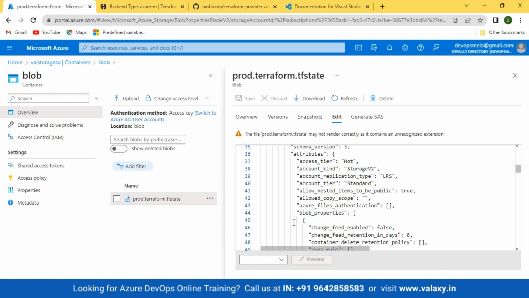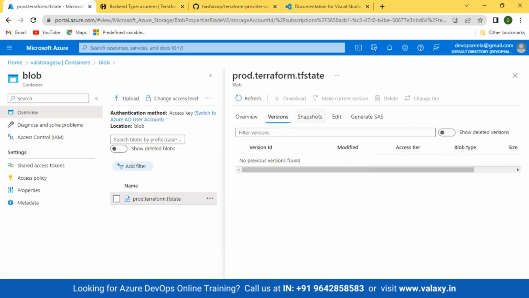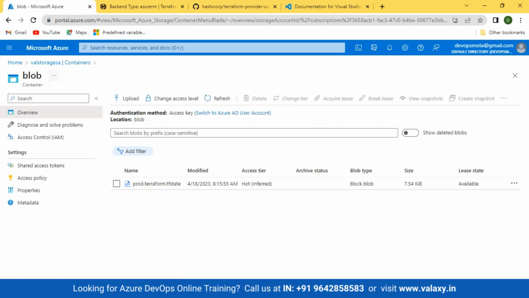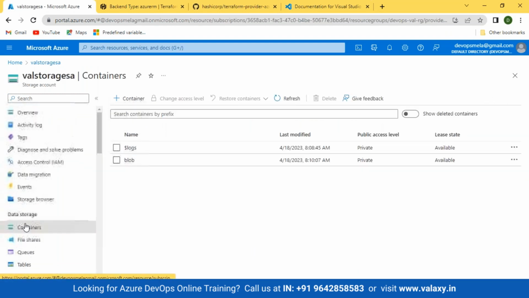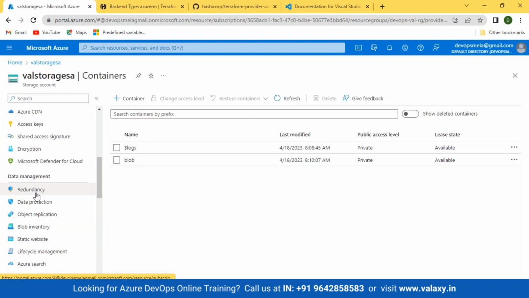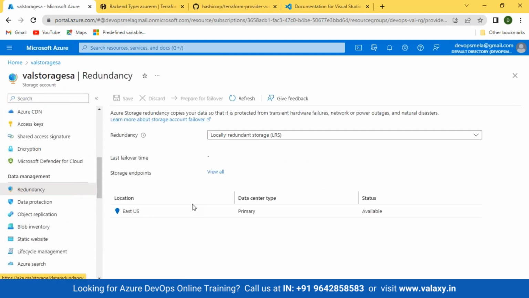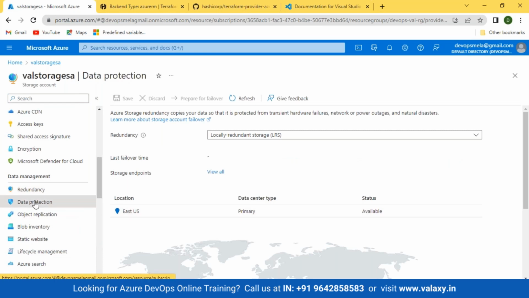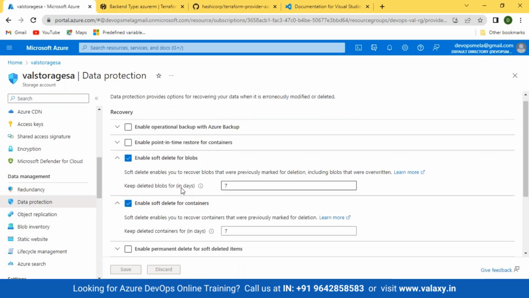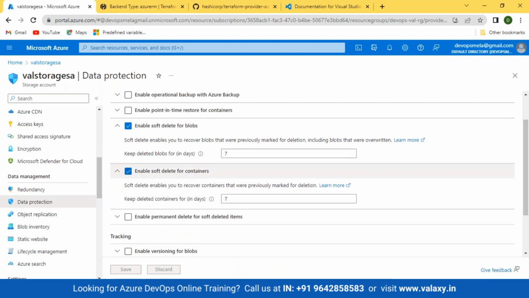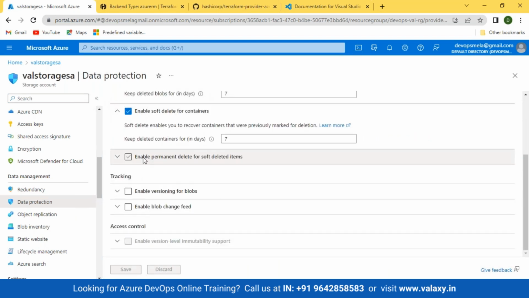Let me give you an example of state file. Now, I have not enabled versioning, guys. So if there's no versioning enabled over here, if you want to enable versioning at the storage account level, you can go and do it. You can go to data protection. And if you come down, there is a soft delete enabled, which I don't want. But if you want to enable versioning, see, enable versioning for blobs, you can do it.